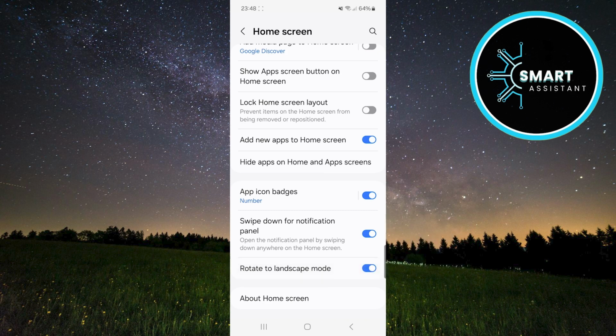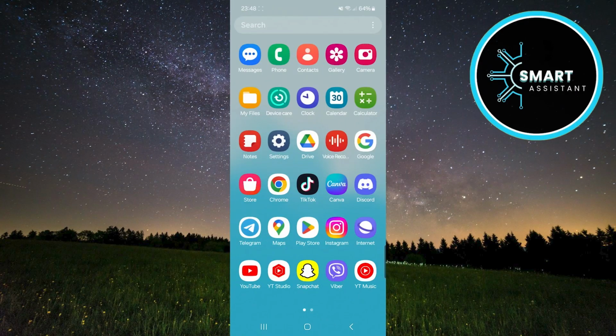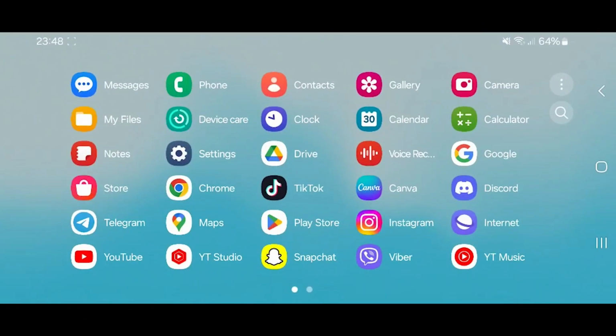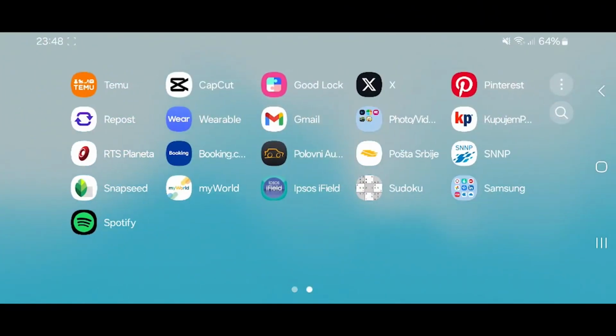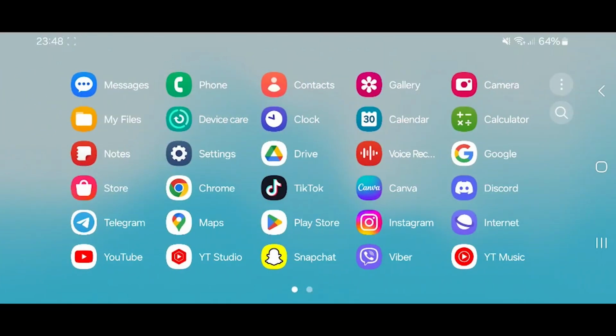After you activate this option, go back to the app drawer and then turn your phone. After you turn your phone, you will see that all applications will switch to horizontal view. And that's it. You have now activated landscape mode on your Samsung Galaxy phone.